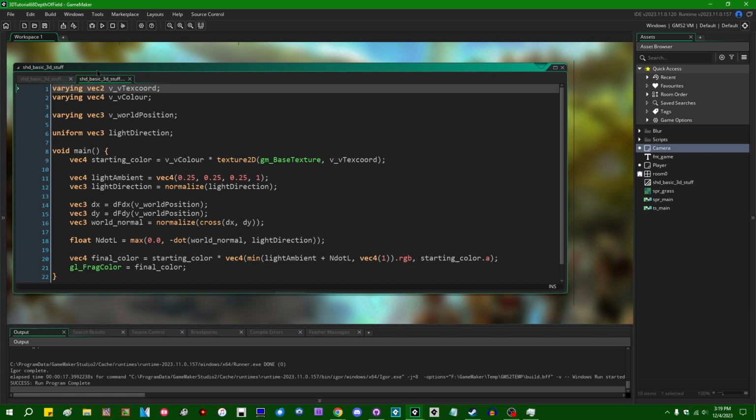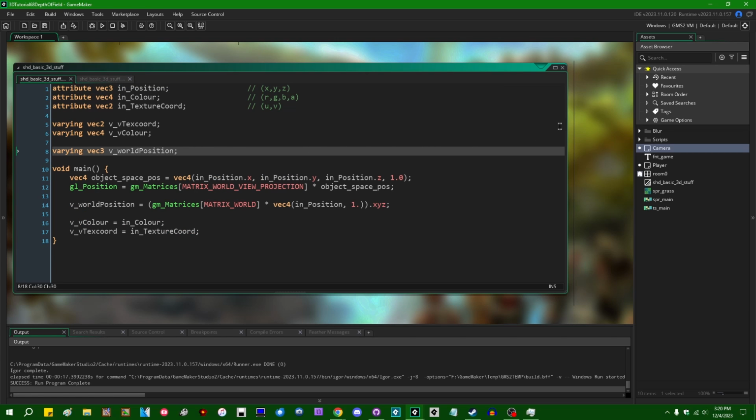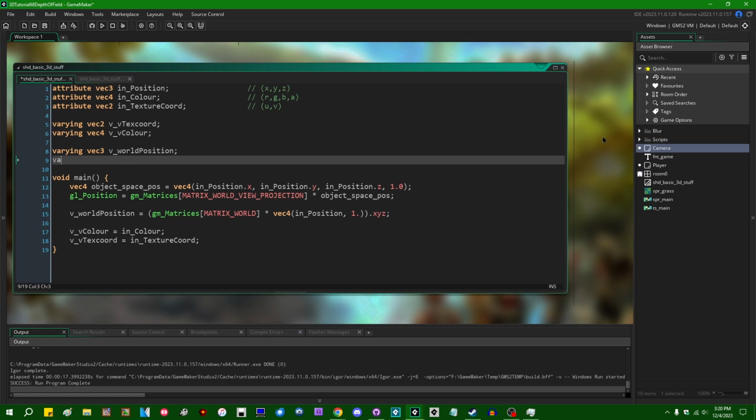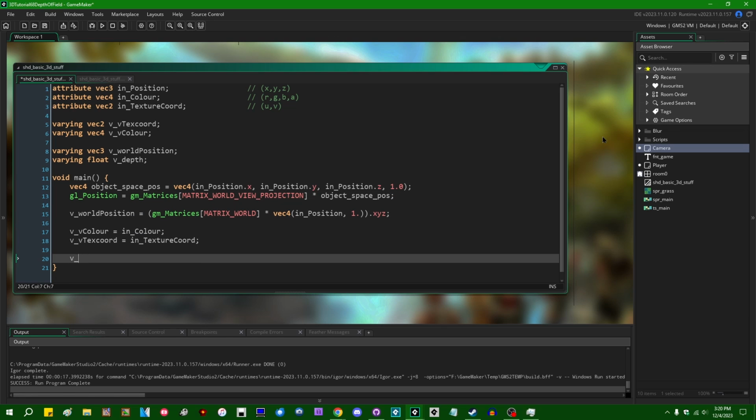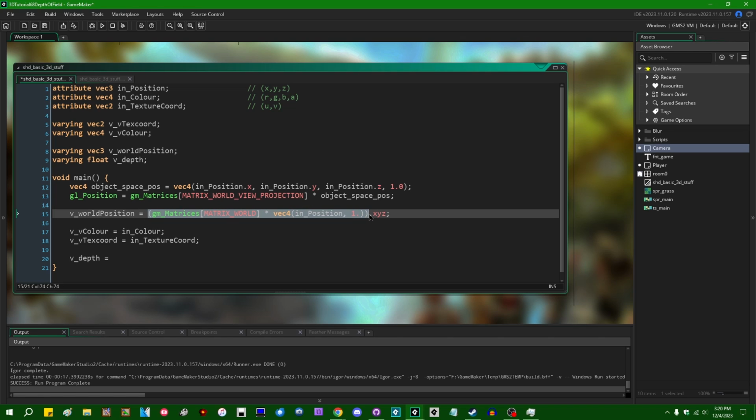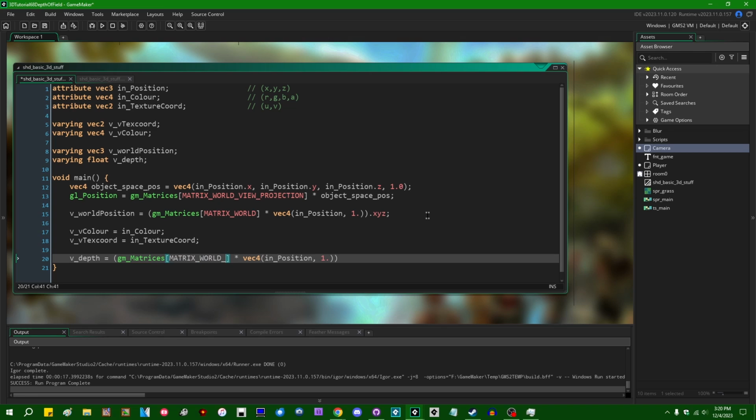Going into the basic 3D stuff shader, you can use gl_FragCoord.z divided by gl_FragCoord.w to scale depth for this if you want, but I think for things like depth of field or for things like distance fog, it's just as easy to just use linear depth between the camera and the fragment that you're rendering. So I can say varying float v_depth, and I can assign depth to simply the view space value of gm_Matrices[MATRIX_WORLD_VIEW] times the input position, and I just want the z coordinate of that. So convert the vertex position into view space, and then the z coordinate of the view space is going to be distance into the screen, distance from the camera. So that's good enough for me.